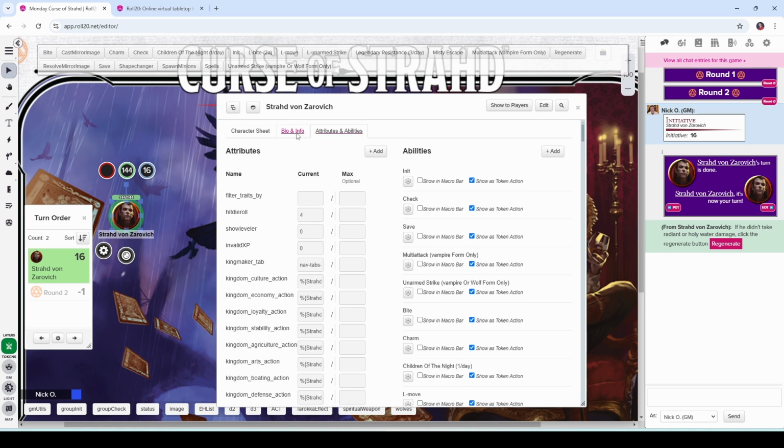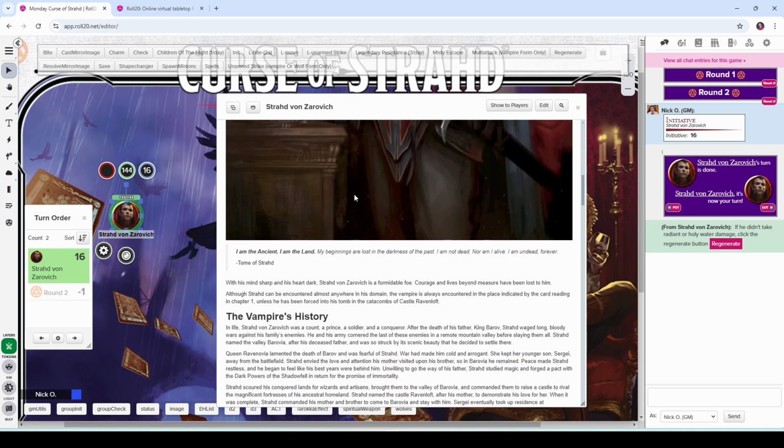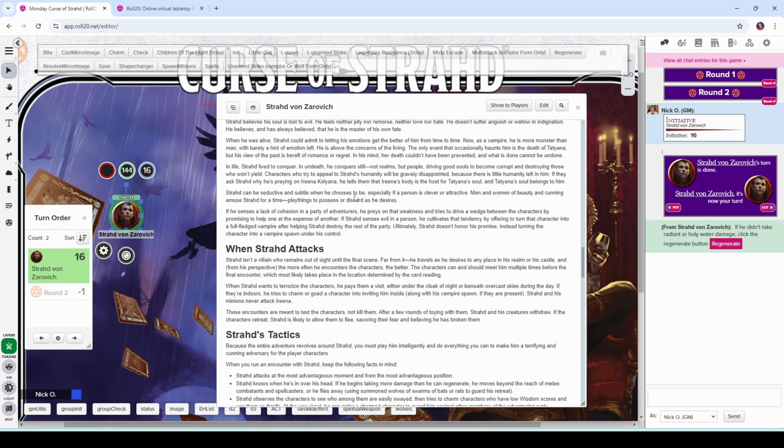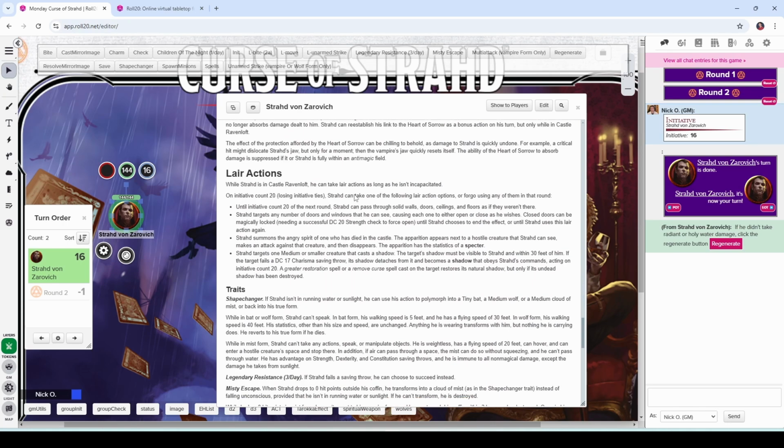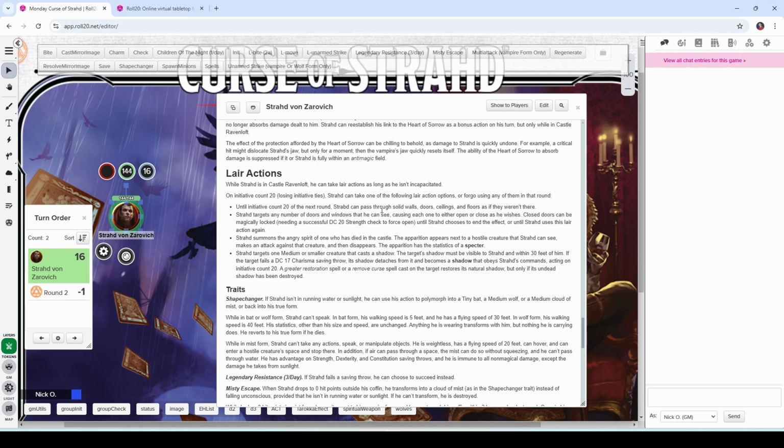The next thing that I want to talk about is Strahd's lair actions. And if we scroll down here, we can see that a whole bunch of lair actions are listed out in the bio section of his character sheet. So Strahd can pass through solid walls, doors, and ceilings as if they weren't there. He can target doors and windows and open or close them. He can summon the angry spirit of someone who has died in the castle and make a single attack against one of your party. And then also Strahd can try and rip away a character's shadow and have it attack them. So these are his lair actions that we want to automate.